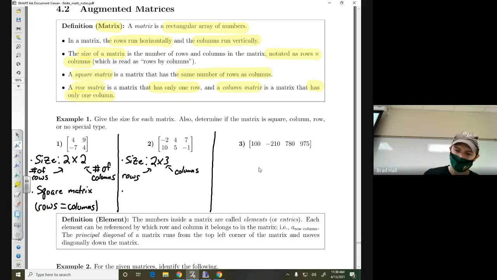Yeah, so this one doesn't really have a special type. So this one's no special type, really. Because a column matrix would only have 1 column, and we have 3 columns. So it's not really a special type to it.